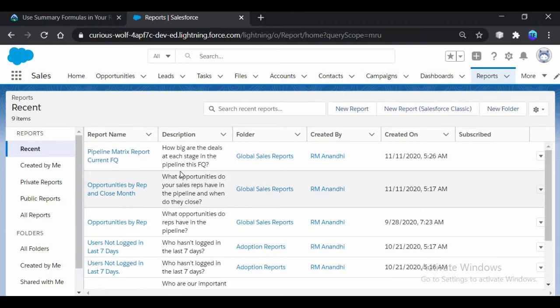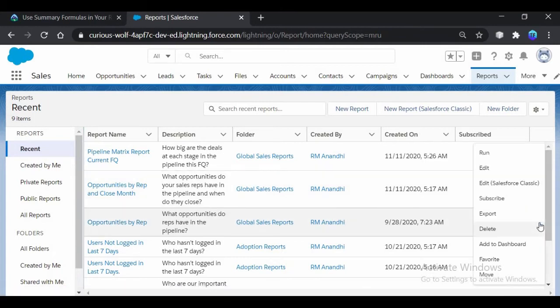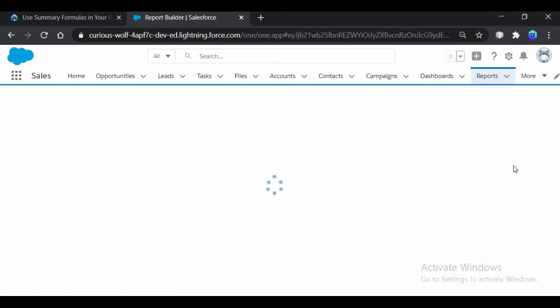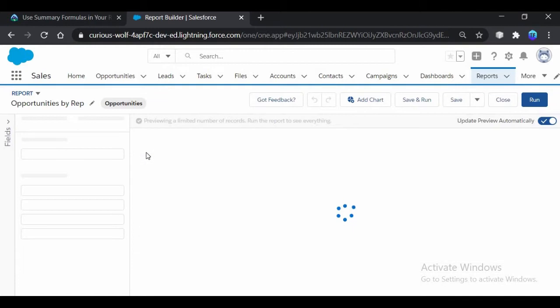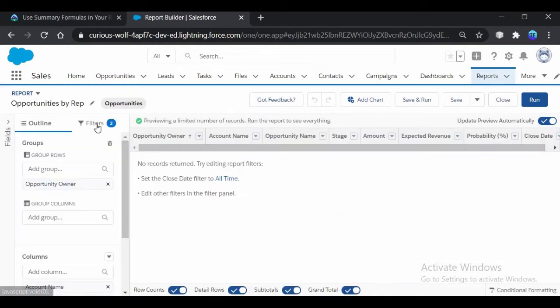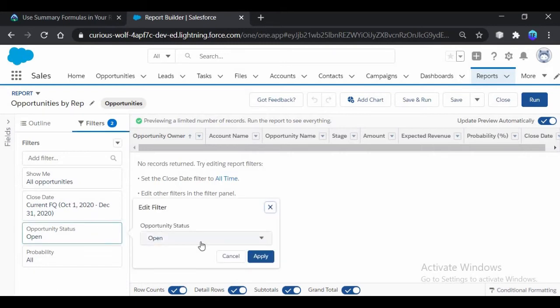In reports, you can see opportunities by rep. In that, select the arrow here and click edit. Go to filters and select the opportunity status and click closed and click apply.